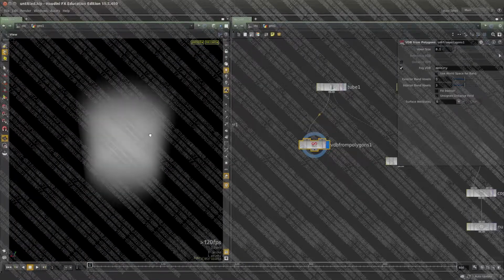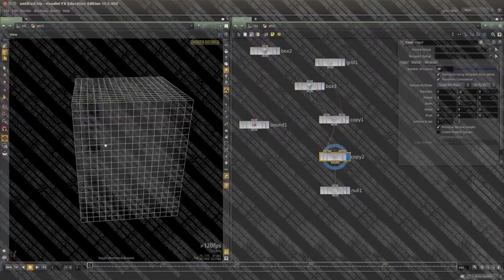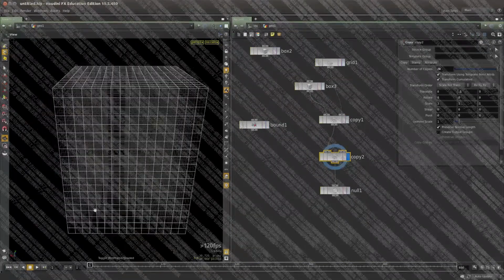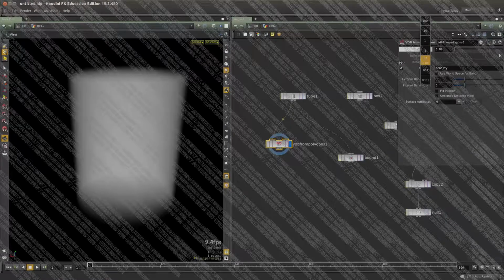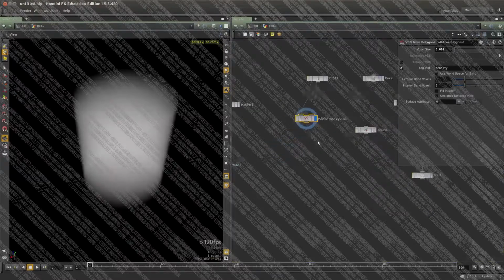Now we have a volume representation. This voxel size is actually the size of the cube that we talked about here. The smaller the cube, the more detail we can have in the volume, and you can see that here. If I make the voxel smaller, it's going to be able to describe the geometry in a much more defined way.